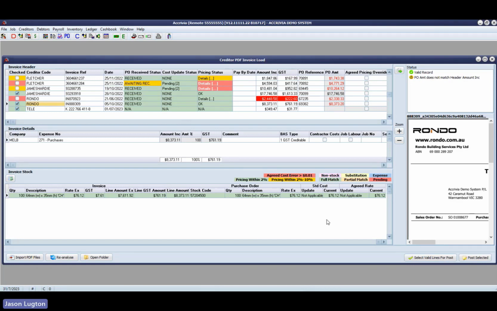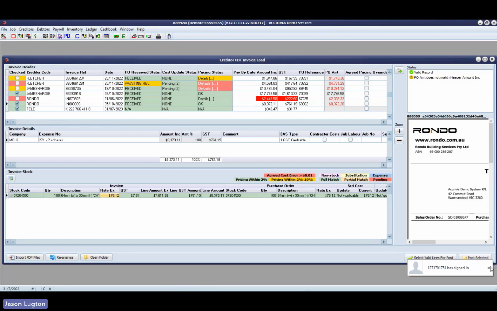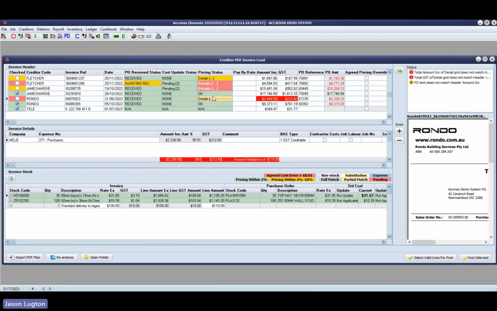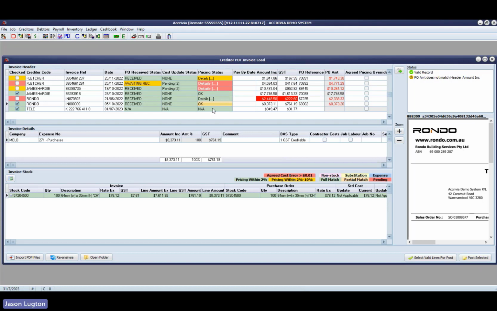The pricing is all as I expect it to be. There's no variation between the invoice rates that I've been charged and what I expect the price to be down the bottom. The details up here are also reflecting things are all in good order. Basically nothing to see here, we're right to go.